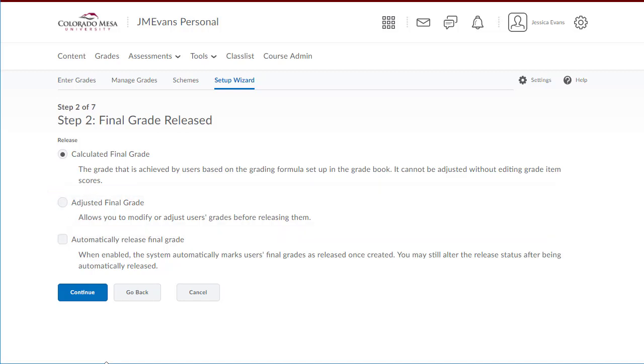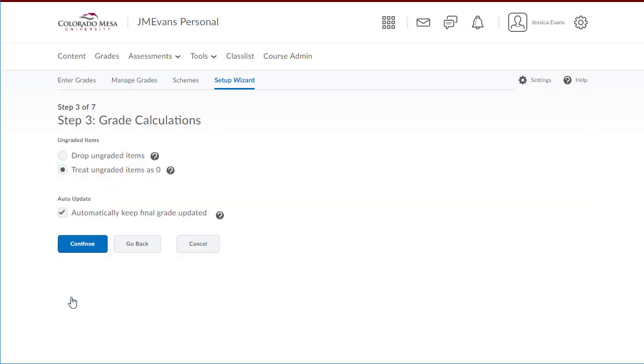The calculated final grade is what D2L calculates based off of all of the settings you have created in your gradebook. The adjusted final grade is what you will modify and manually adjust before releasing to students. By clicking Automatically Release Final Grade, you are allowing the system to automatically release the final grade. Click Continue. Step 3 is how you wish to treat ungraded items.